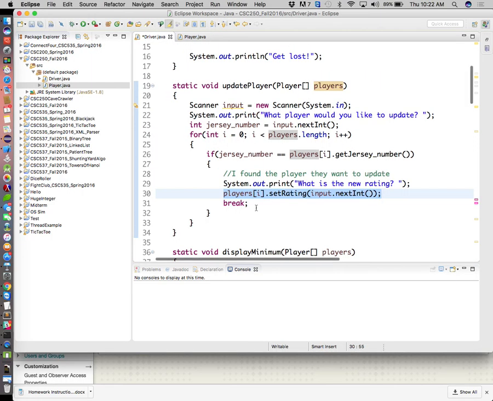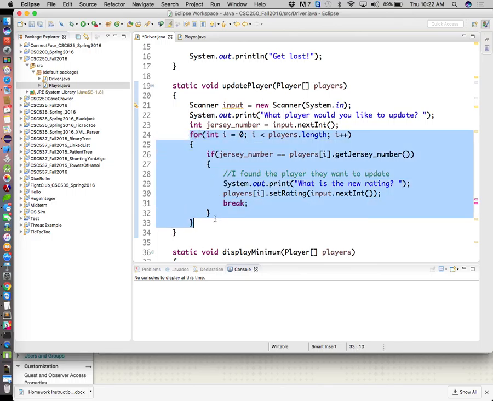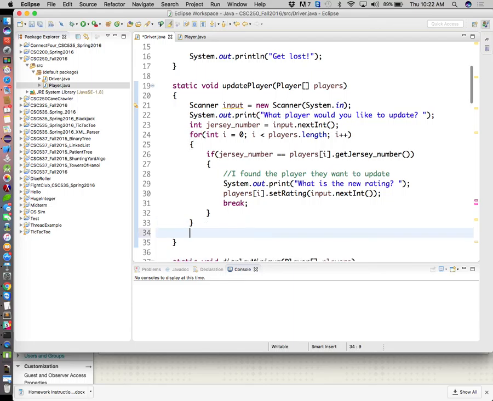Let's go back over here. So we'll go ahead and set this guy's rating to the new thing. Then we're going to break out. What does break do here? Go ahead. Okay, gets out of the loop, not the method. Yeah, so break right here gets us out of that for loop. And then lets us die a normal death right here.